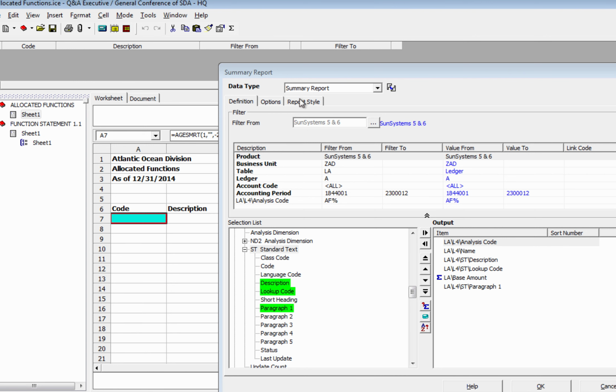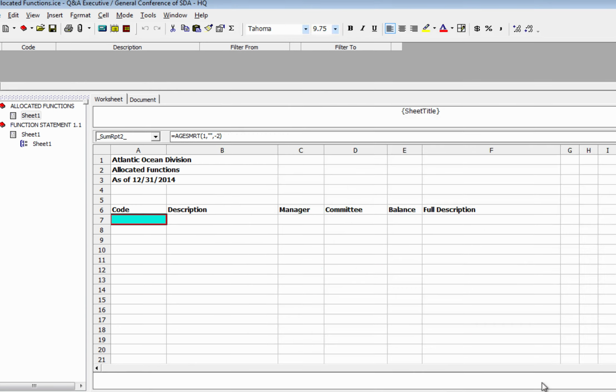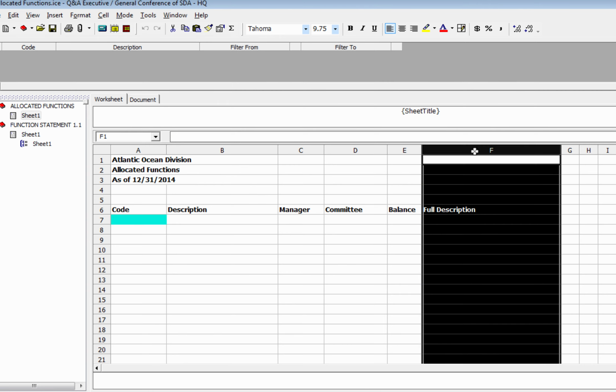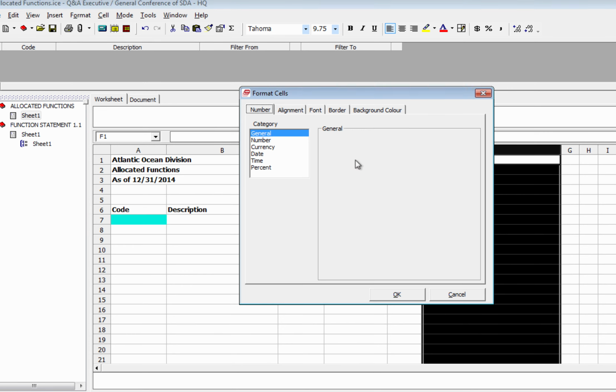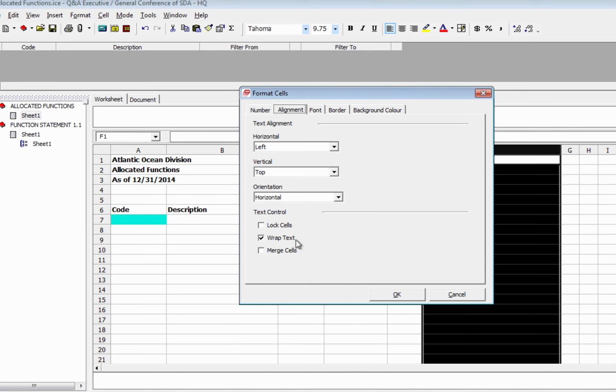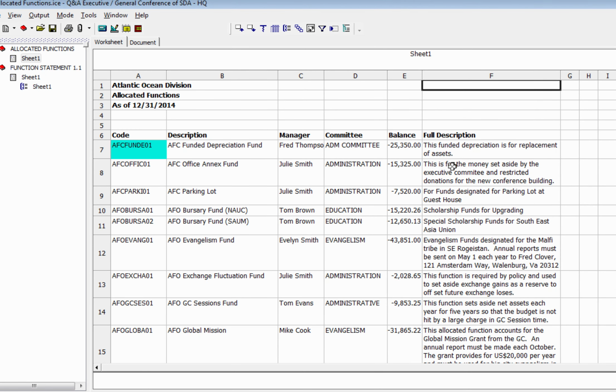Just for your curiosity, I also went over here under report style and said that I did not want any headings put out, and that I wanted automatic row height, and that is what enabled this thing. And then in this column right here, I formatted it. Let me just keep showing you what I've done here. I formatted the cell to wrap text. And so I went to alignment and wrap text. And that is how I get this behavior here when I extract it, of wrapping the columns, not being long, wide, I mean, and being as deep as they need to be to capture the information in them. So I thought that's sort of cool.